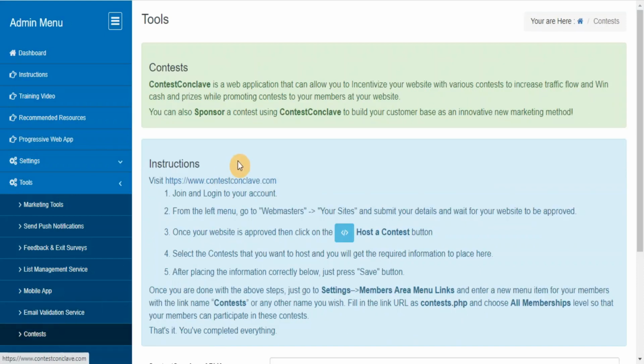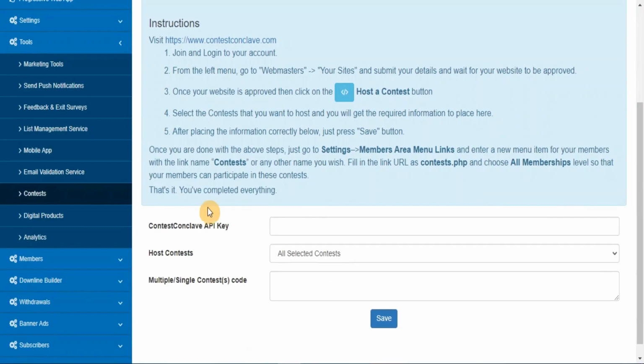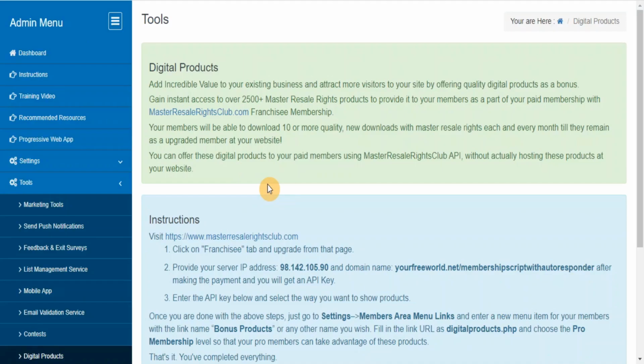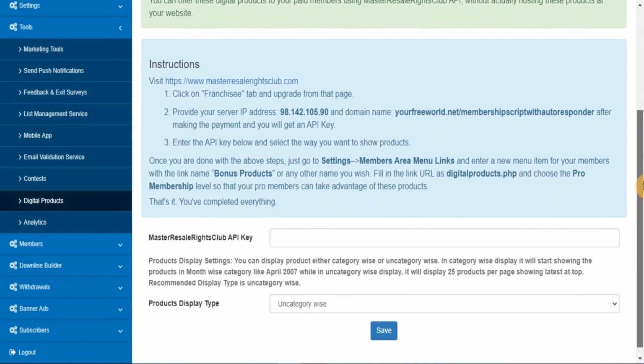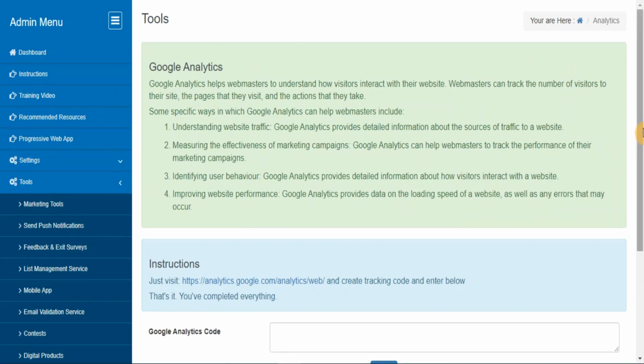Contests. Contest Conclave is a web application that can allow you to incentivize your website with various contests to increase traffic flow and win cash and prizes while promoting contests to your members at your website. Digital products. Add incredible value to your existing business and attract more visitors to your site by offering instant access to over 2,500 plus master resale rights products to your paid membership as a part of your membership. Analytics. Keep track of your website traffic.